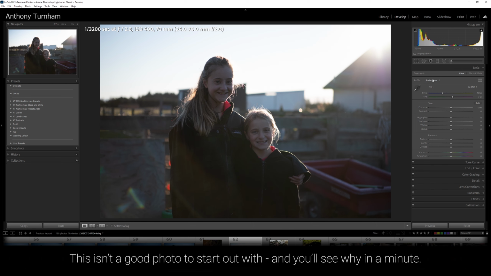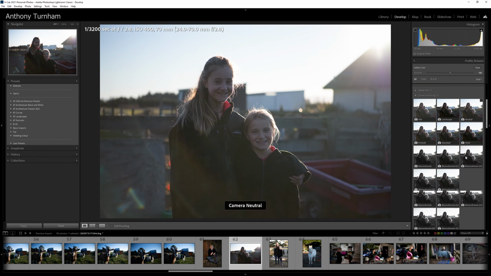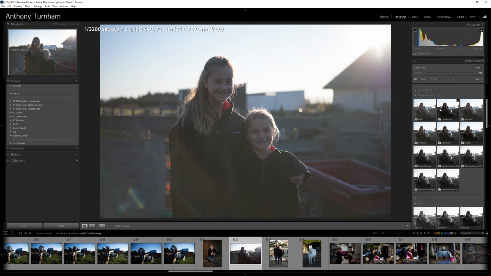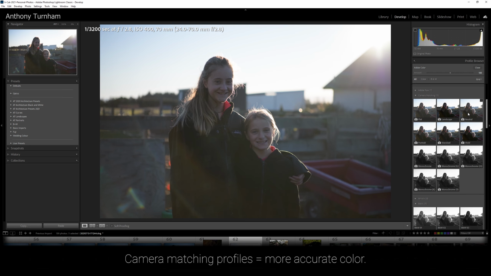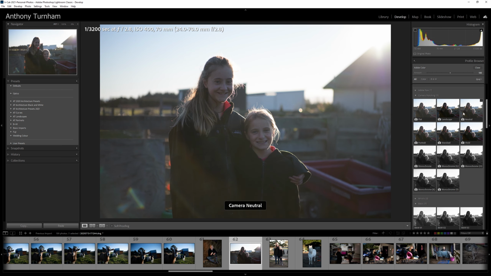Let's jump into the basic section here. We want to make absolutely sure that we have the correct profile applied. Using Adobe Color is okay, but it's a generic profile. If you come into the browse section, you're going to find that you have camera matching profiles, and these are going to do a much better job of matching the colors in the photo more accurately to your camera. What you have available to you here depends on what your camera manufacturer has supplied to Adobe for them to put into Lightroom, but I prefer to work with either a neutral or a flat profile.